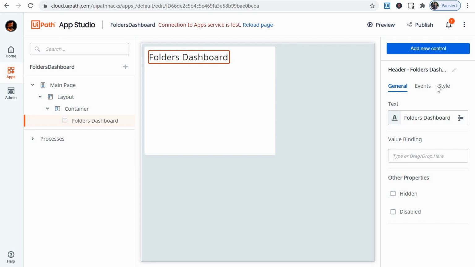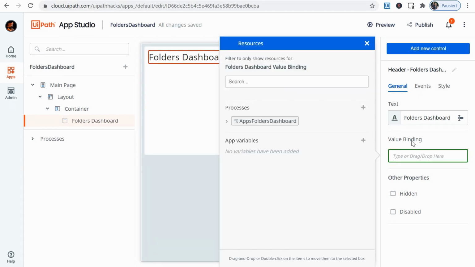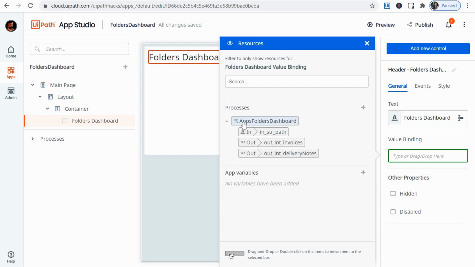I have the text here, and I have 3 tabs. I have general, events, and style. So we have the value binding option here. What does it mean? We can click it, and then we see we can link basically different variables or arguments from a process. In my case, I've added my folders dashboard backend process, and I can bind the value of this header to one of the arguments here. So if I want it to be dynamic and show here whatever value I have in an argument at a certain time, I could bind it with such an argument here.